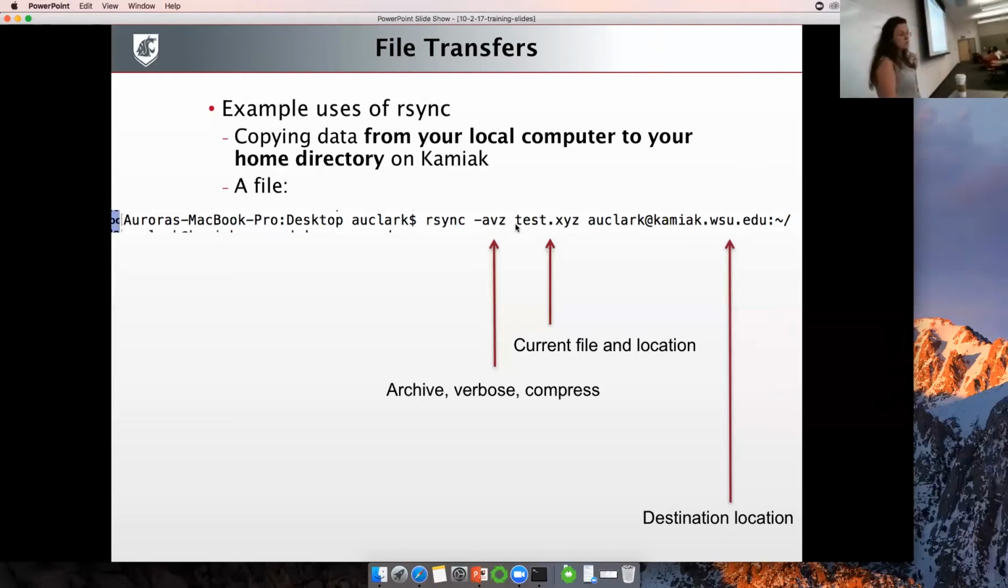So again, just like before, here's my test file. Again, here's my name at kamiak.wsu.edu. And here's the path that says what my home directory is, that ~.